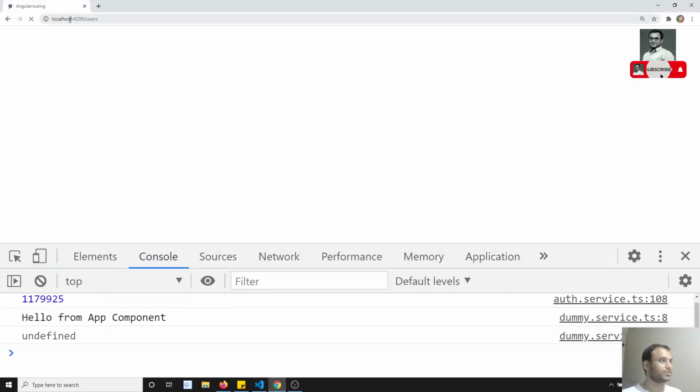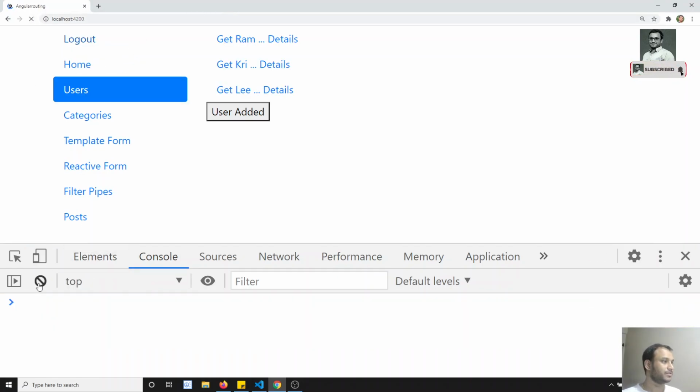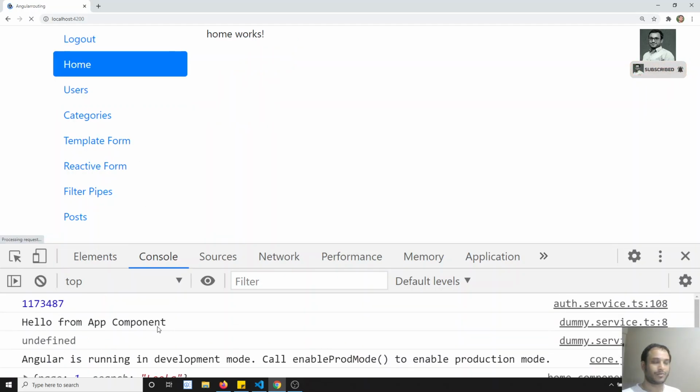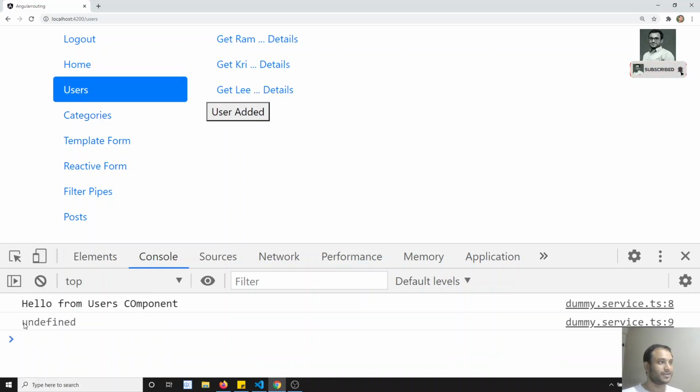If I go to the home page, let me refresh this. Now what we got is "hello from app component". That is the message we are sending, and prior to that, the property is undefined. After that, this message will be assigned to the log message property. Now I will go to the users page. Here we are again getting undefined. Previously we used to get the message that came from the app component, but now it is showing undefined.